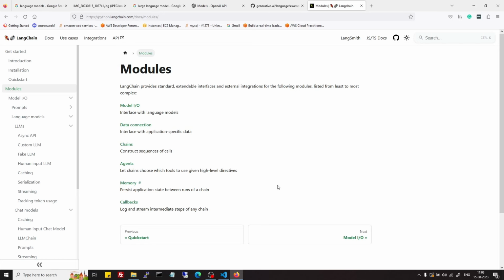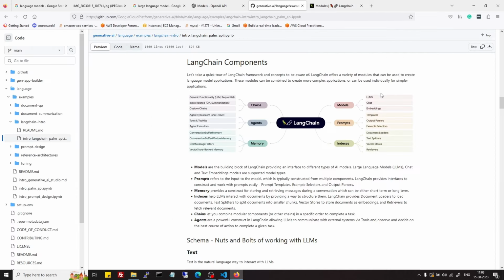Hi everyone. So let's start with models offered in LangChain. LangChain offers three kinds of models: LLMs, chat models, and then embedding models.